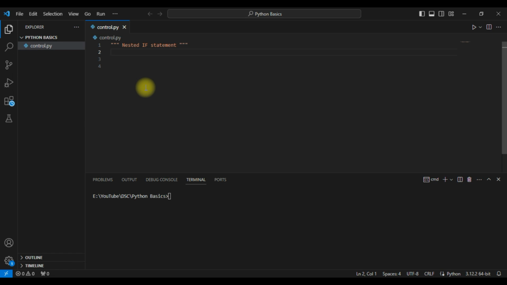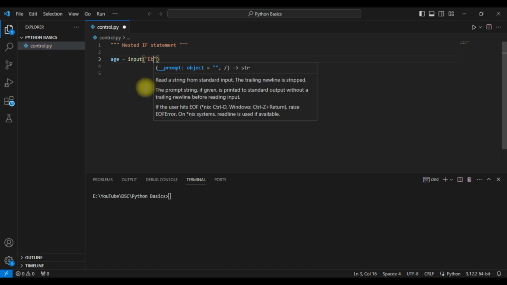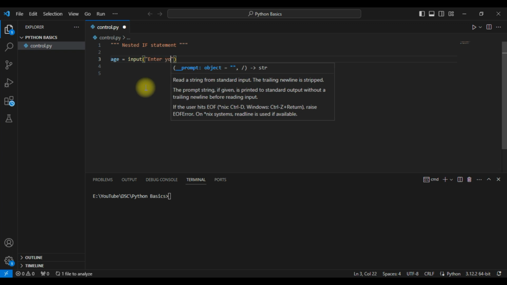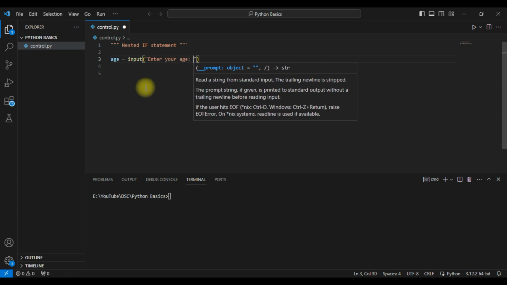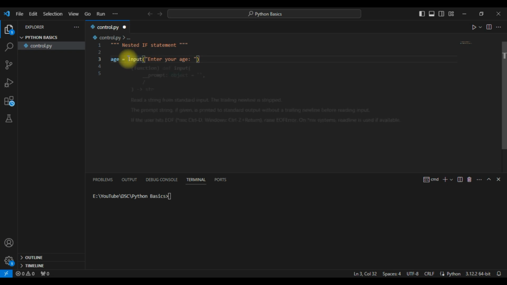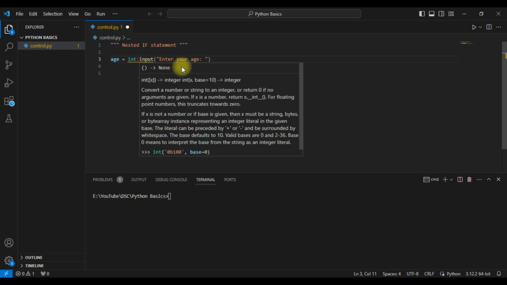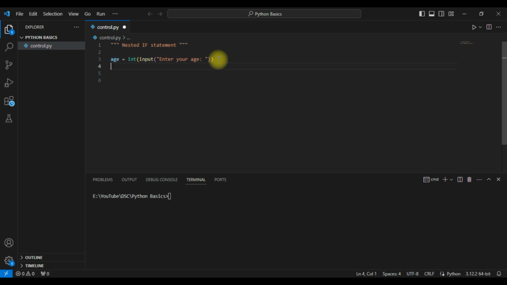For example, let's define a variable age, which you are going to request the user to enter his or her age. Enter your age. Convert this into an integer, because you're going to use it as an integer. When the user enters the age, you're going to check if the age is above or below 18.